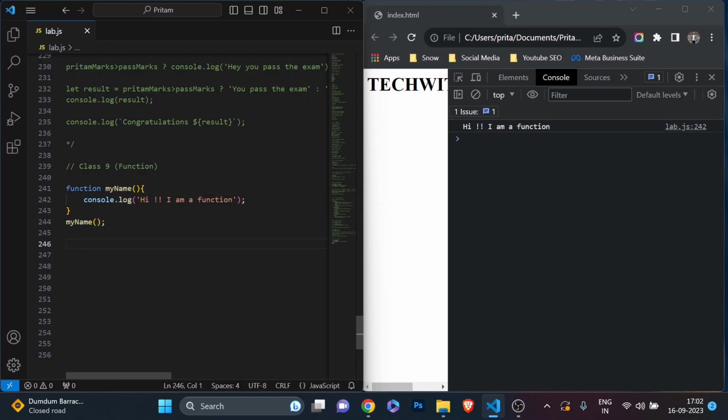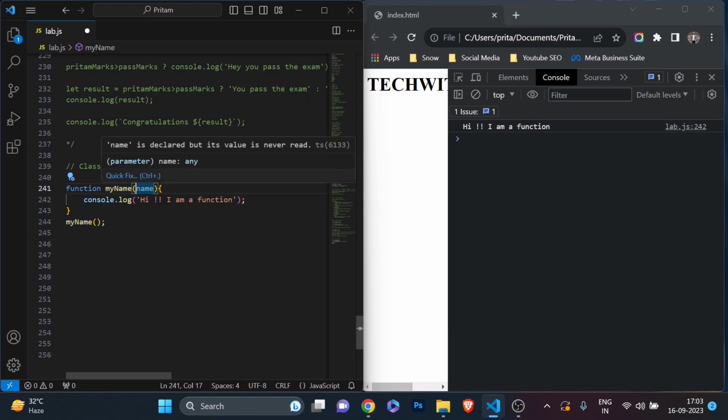Now here I can define parameters. Parameters can hold values, and then those values can be used inside of the function. So for an example, under my name, I'm gonna type name, just name. So this name is nothing but the parameter. This is the name of a function, and whatever you write in the parenthesis, that is the parameter. That parameter is responsible for getting a value. That parameter will get a value when I call the function.